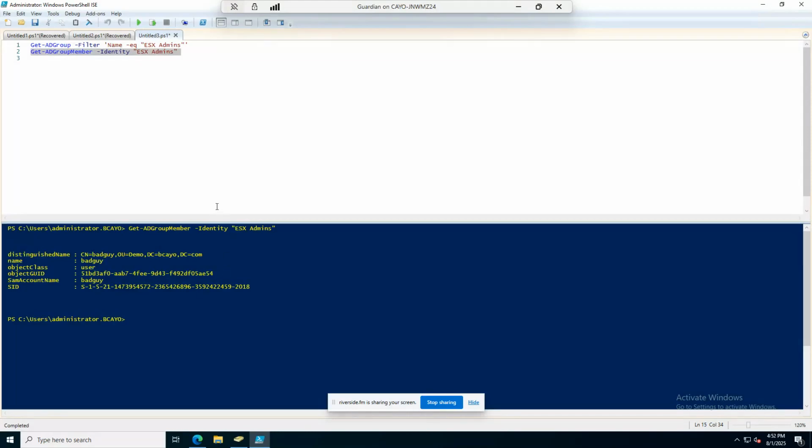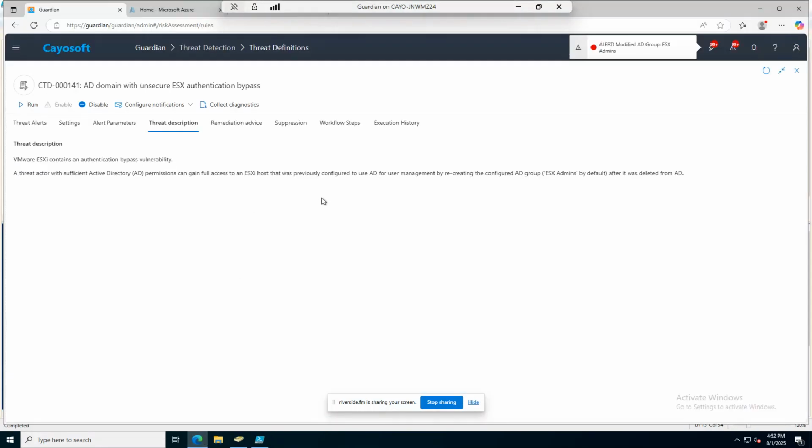So we can see that we found it using PowerShell, and this is great, but this is a one-off. So again, if we look at this from a Cayosoft Guardian perspective, we can find this, as well as we can identify over 200 plus identity-related misconfigurations across Active Directory and Entra ID, Microsoft 365, and Intune. So let's look at this real quick inside of Cayosoft Guardian. And here we can see the threat description: VMware ESX contains an authentication bypass vulnerability.